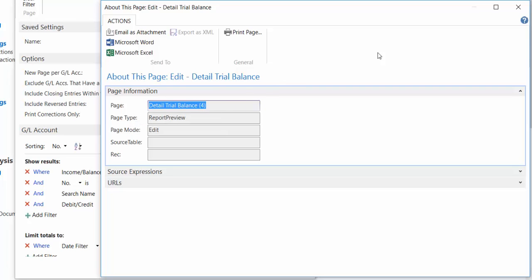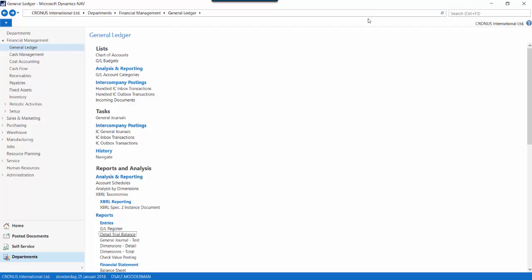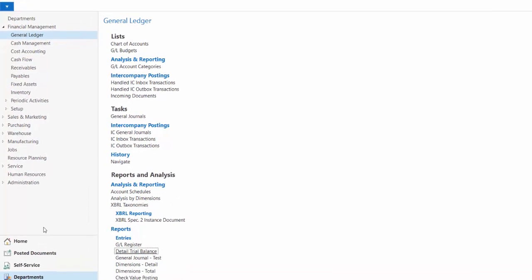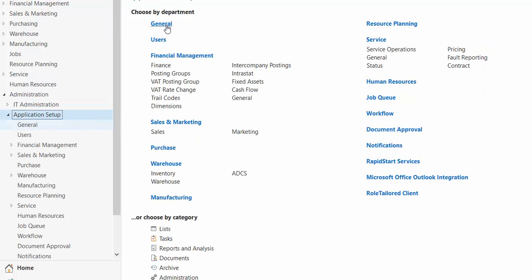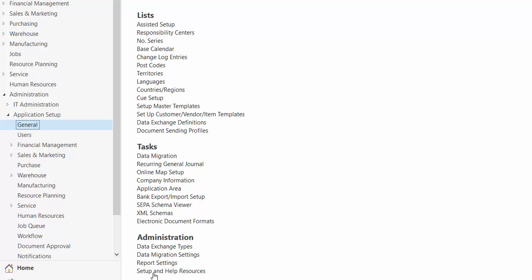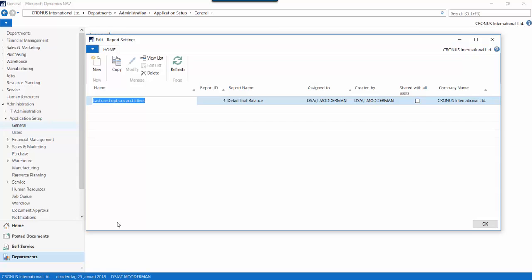Now let's close the report and let's go to the report settings window. I'll use the full path instead of using the search bar, and for doing that I go to Administration, I go to Application Setup, I go to General, and you will find the report settings here under Administration. Since report number 4 is the only report that I've printed so far, there's only one line on this page, which has been created when I printed the detailed trial balance. However, if I would print more reports, there would be a line for every single report, and I can also create lines manually or copy existing lines.